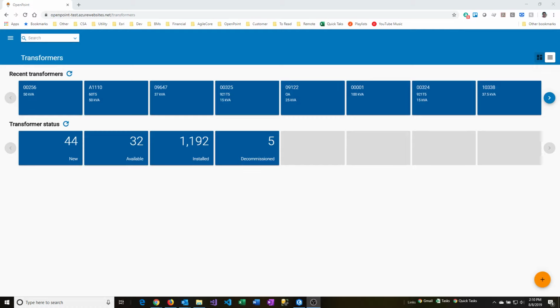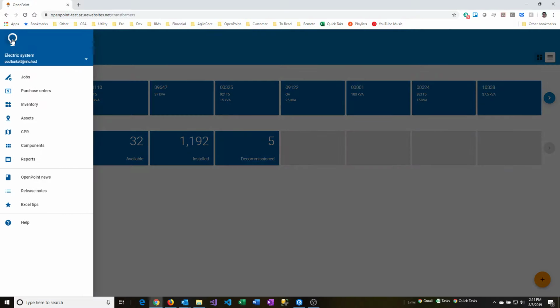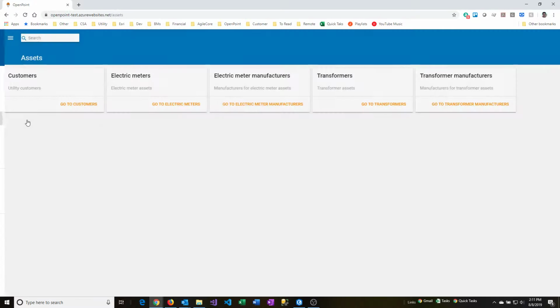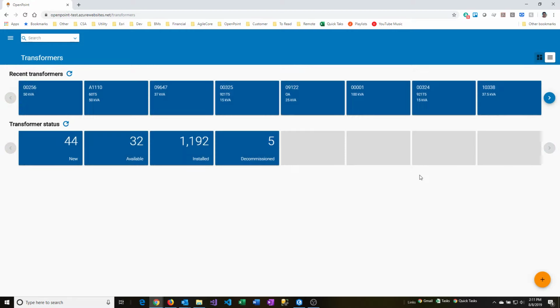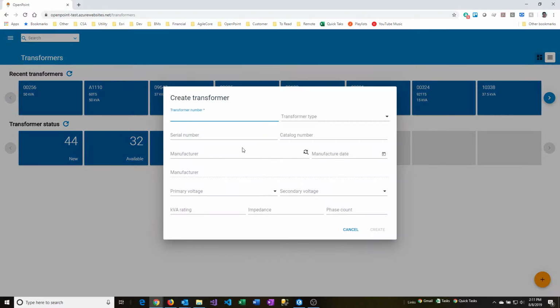To create a new transformer record, first start off by going to the transformer dashboard screen, which you can get to from the menu and then clicking on Assets and Transformers. And then down below in the right corner of the screen there is an orange plus button. So click that, and that's going to pop up the Create Transformer dialog box.